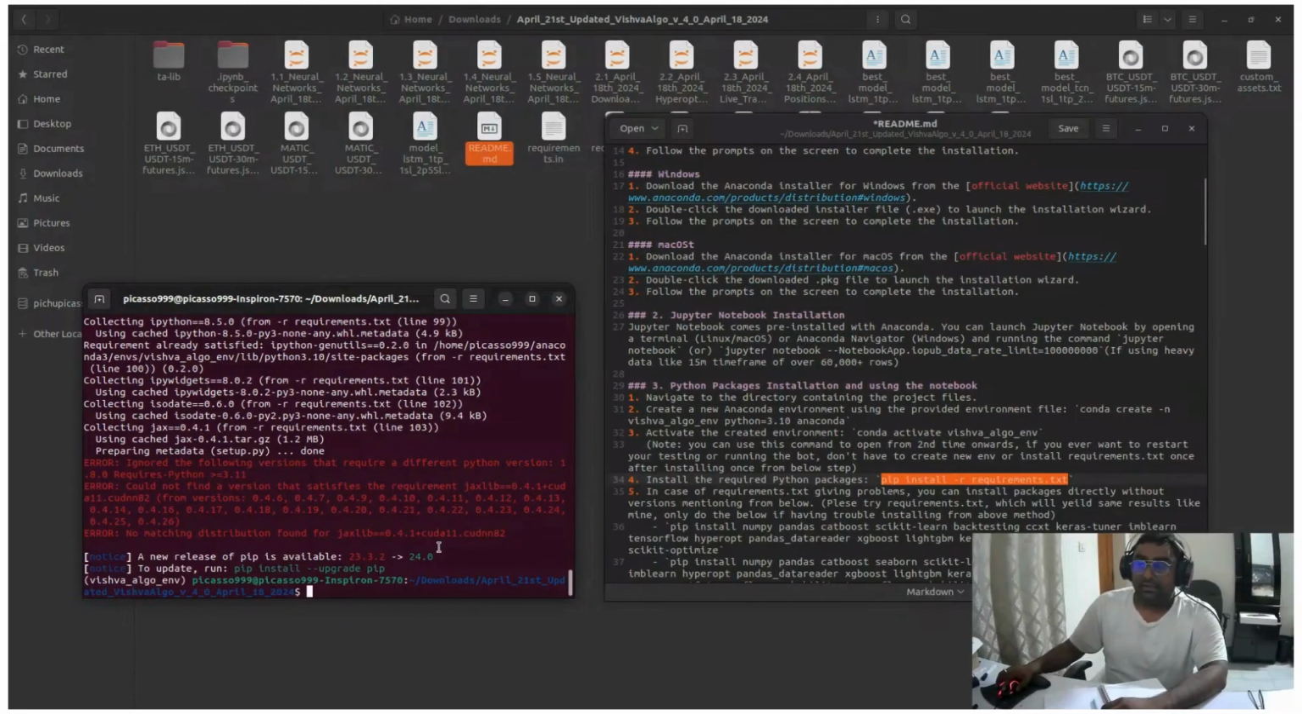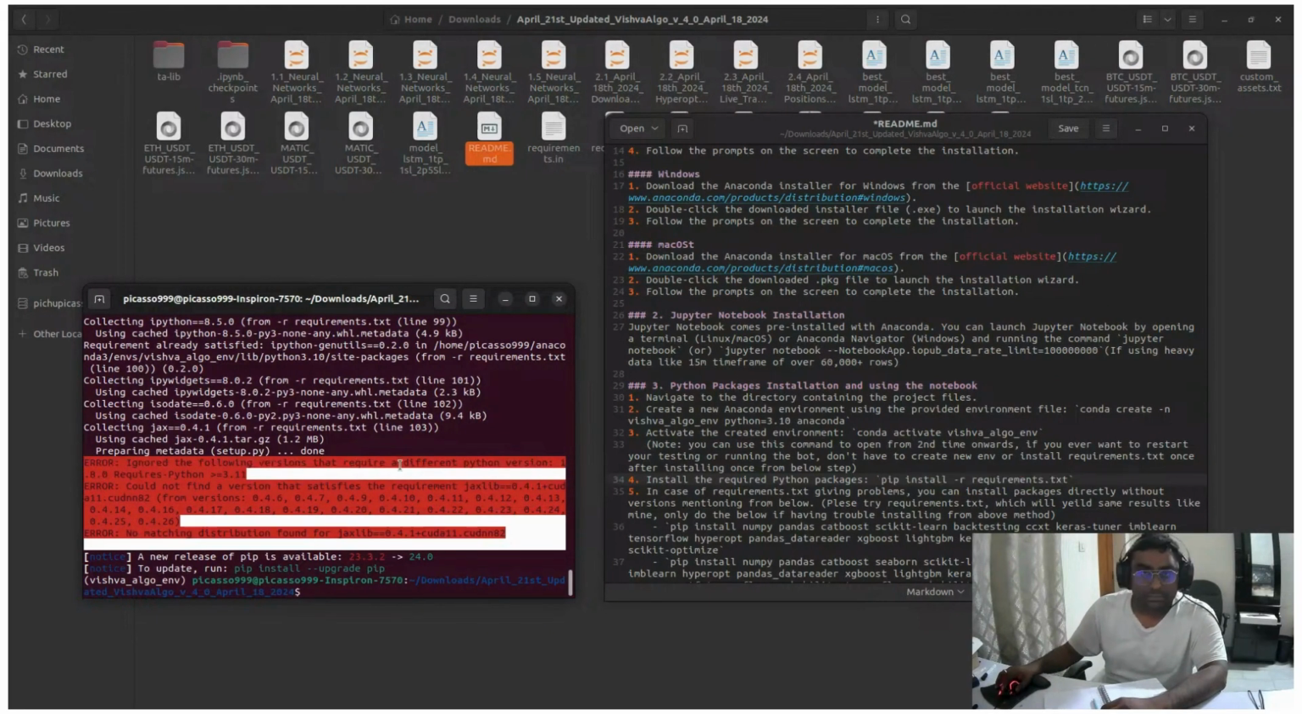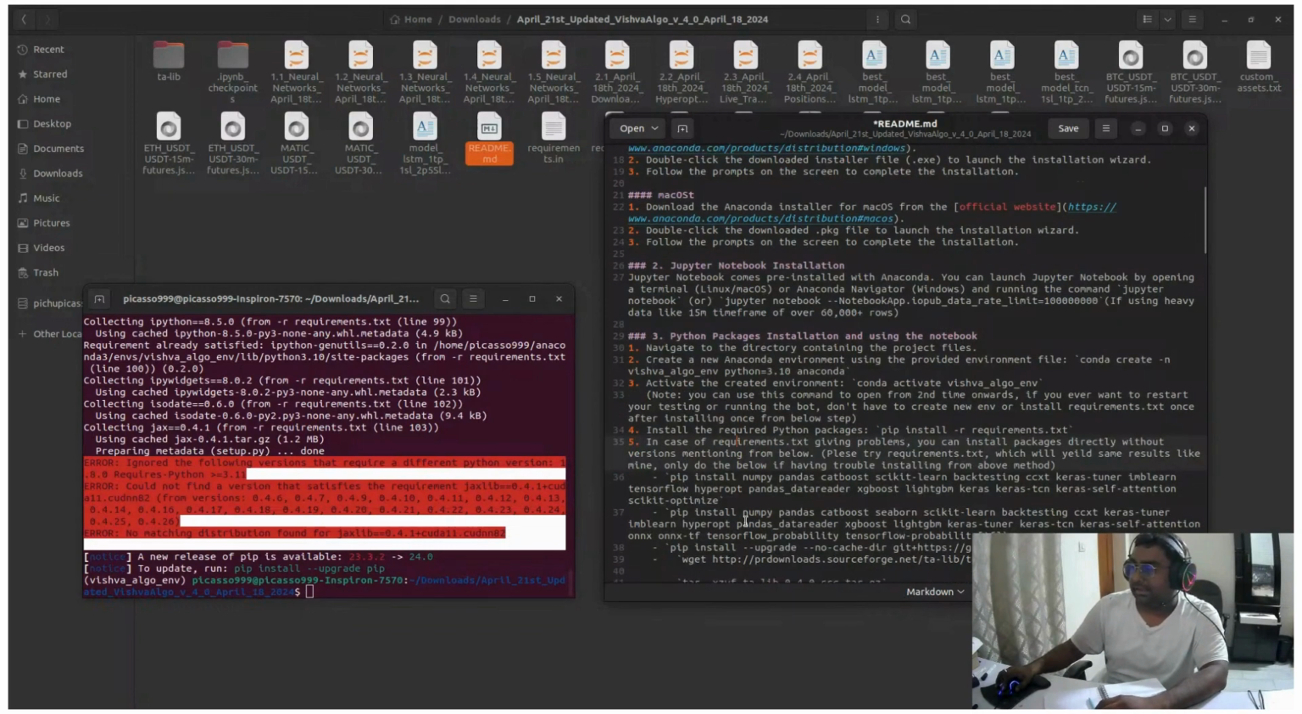See here, there is some error and all dependencies did not get installed properly. So we'll go with step number 5. In case requirements.txt gives problems, you can install packages directly without the version mentioned, as below. Okay, let's do this. Copy.